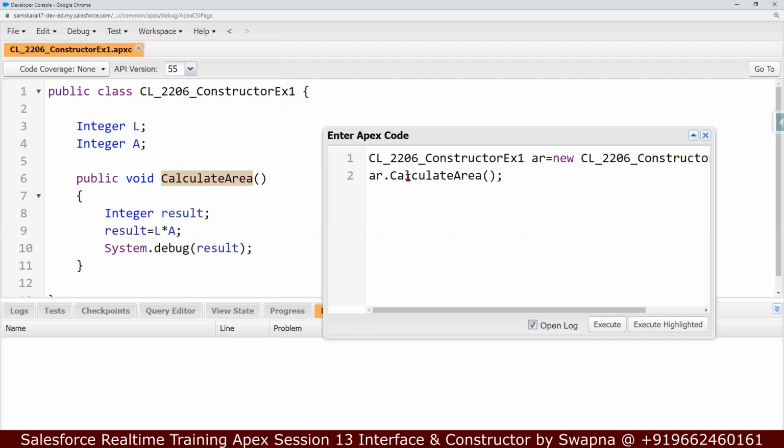Right? So when I execute this, what will happen? You did not pass the value of L and A. Right, so I did not pass the value of L and A. From where to pass it? Where am I getting that? I'm not passing it anywhere here.